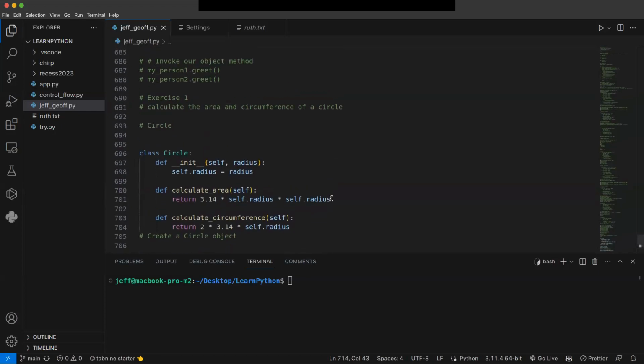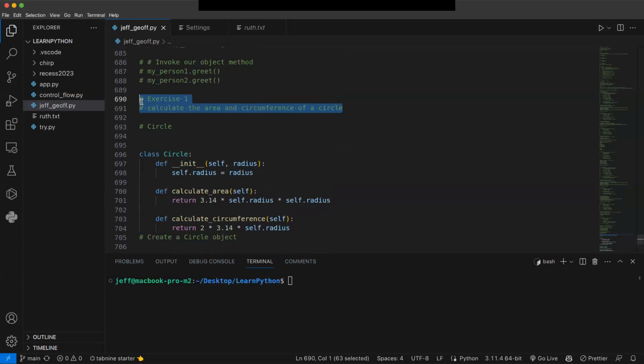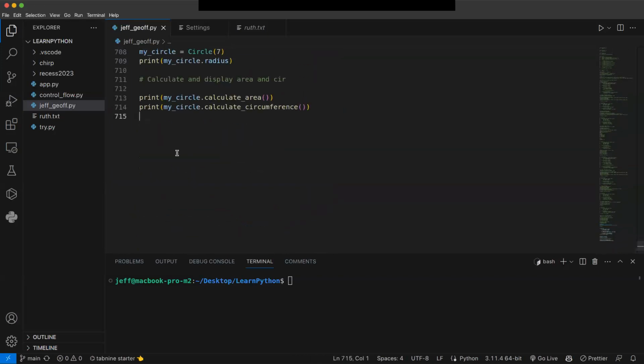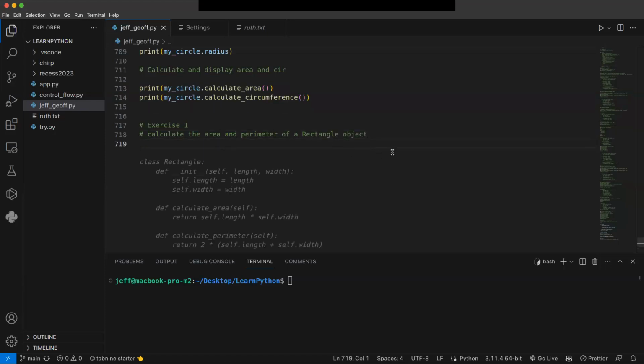What was my first question? Exercise 1. Here you'll have to crack your head now. It's not a difficult thing, but calculate the area and perimeter. Okay, that is your exercise.